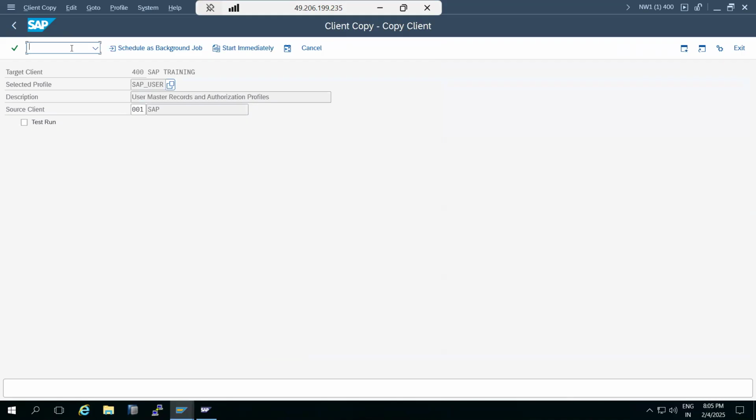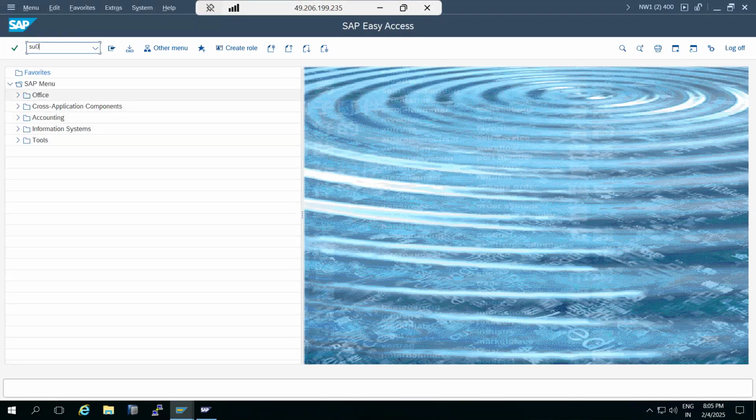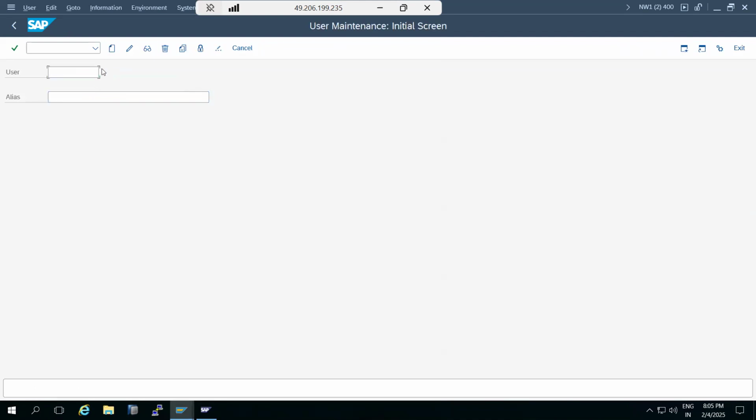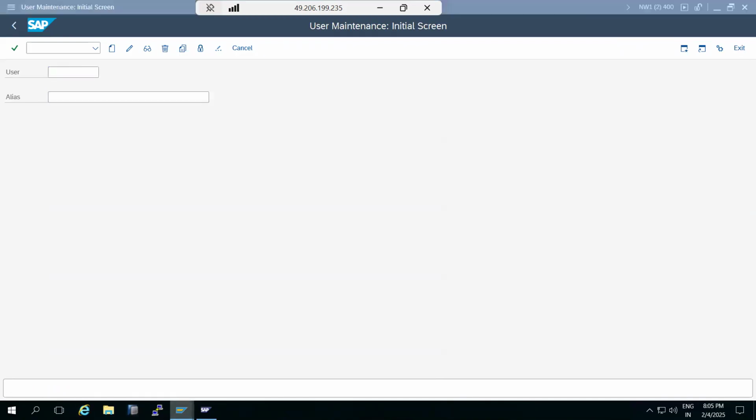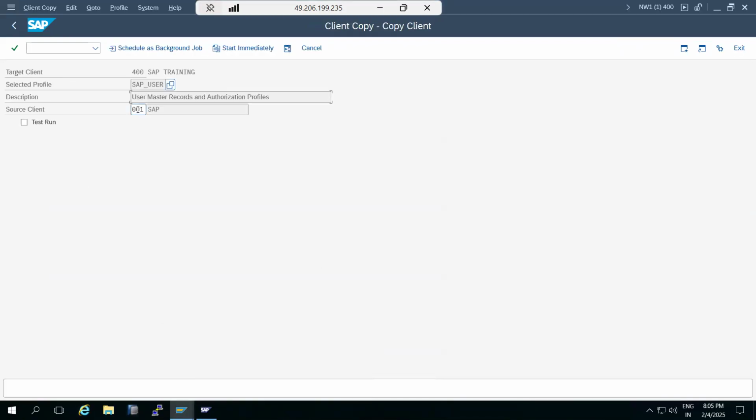Why? Because now in the 400 client, we don't have any users. We are logged in as SAP star only. There are no users here. See, zero, no values found, right? So now what we are going to do is pull the users and passwords data to the 400 client. Which profile? You select SAP_USER profile.